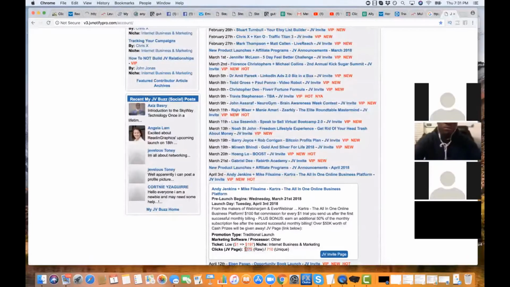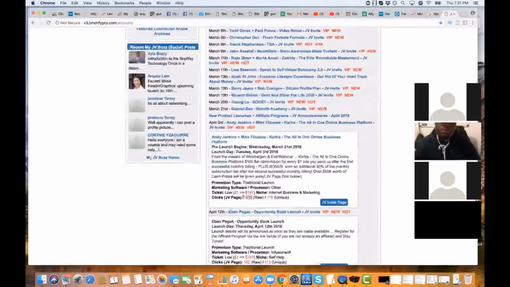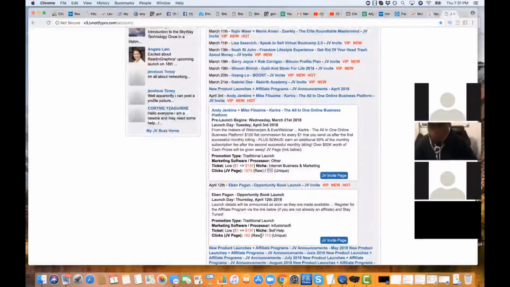This one's actually pretty intriguing. Check this out. 1,275 raw clicks and 710 unique clicks. So pretty hot versus this one down here, which is only 162 versus 113. So this is definitely a launch based off of the numbers that I would want to go for.